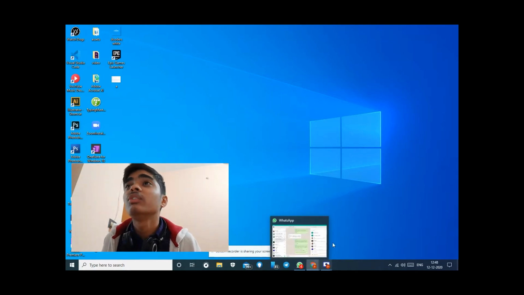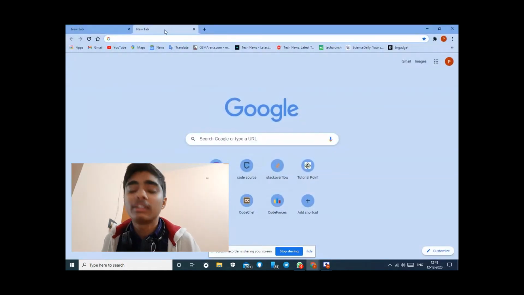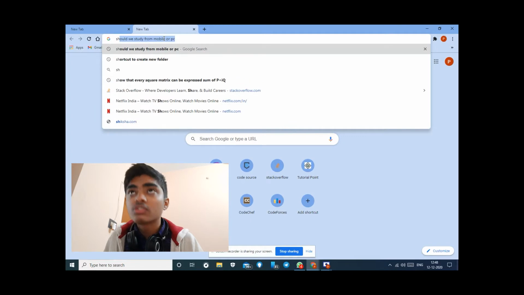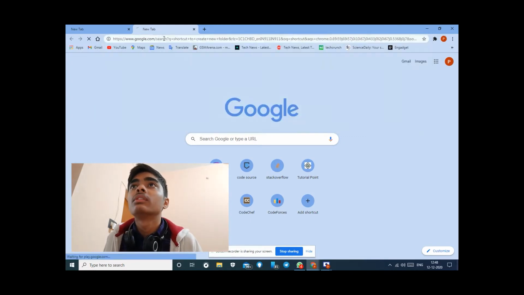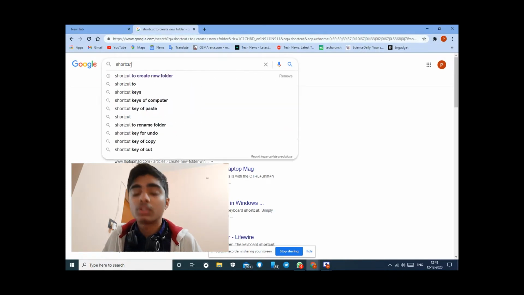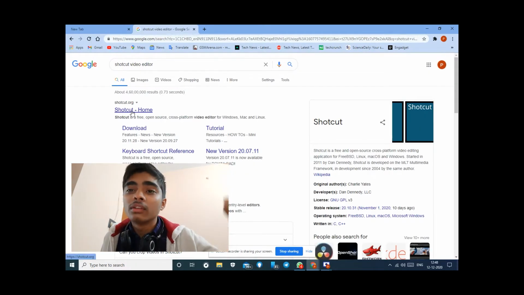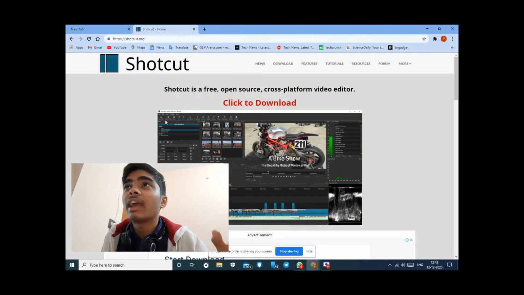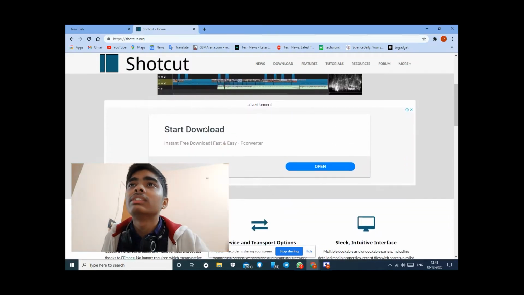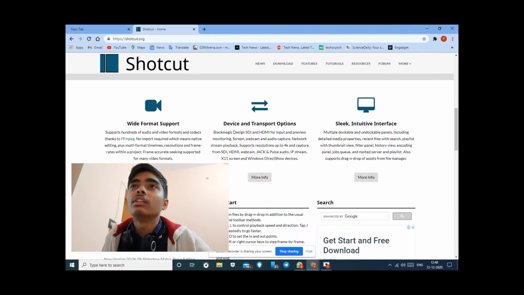So here on the screen you can see that I have just opened a Chrome tab. What you all have to do is just type here shortcut video editor. That's all. The very first link that comes when you search shortcut video editor, you just have to open that link and scroll down. You can see how many various versions there are in this area.